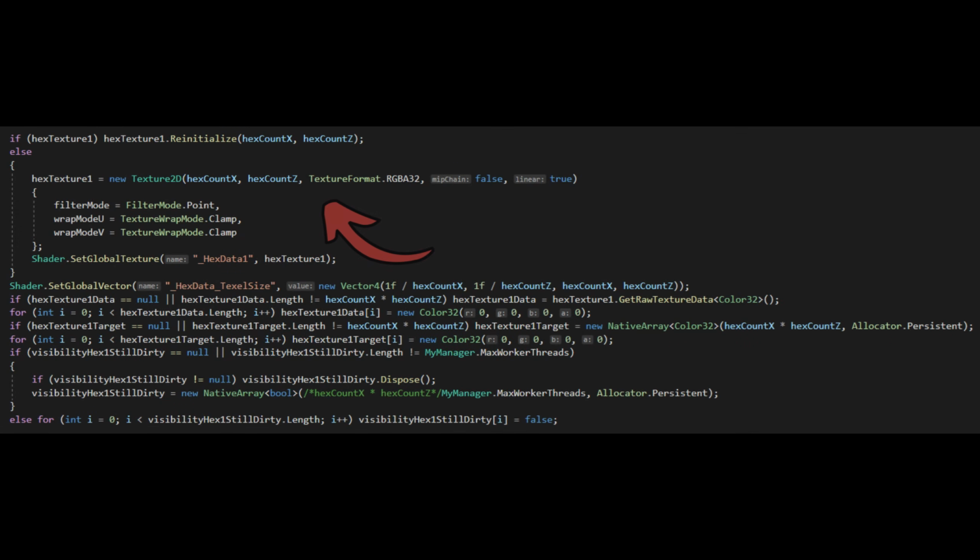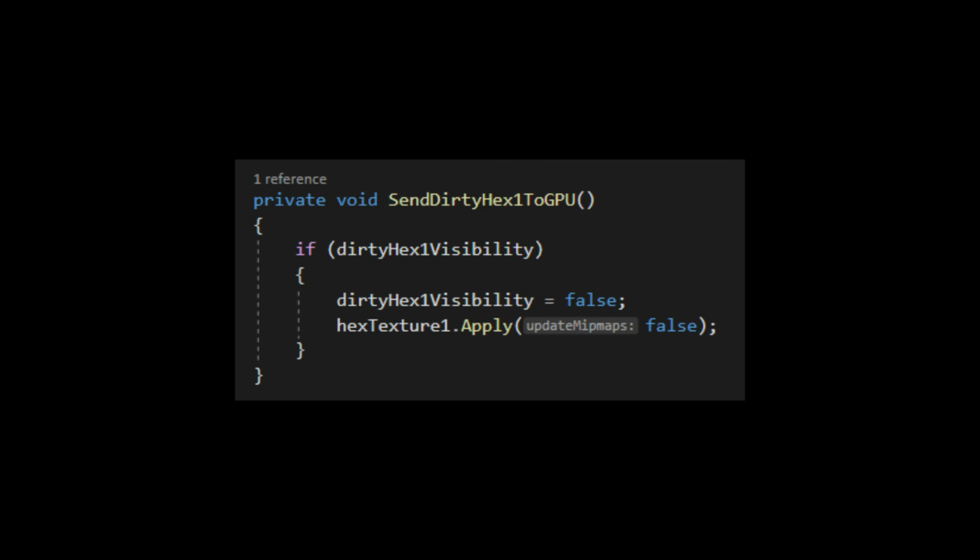Next, we create a texture 2D to store the weather parameters for all hexes. The filter mode is set to point since we handle the interpolation ourselves in the shader, and the wrap mode is set to clamp while we don't create MIP maps for the texture. To speed things up, we link a native array for the weather parameters straight to this texture's data buffer on the CPU. We can now alter the native array as the weather changes and run apply on the texture to send the data to the GPU.